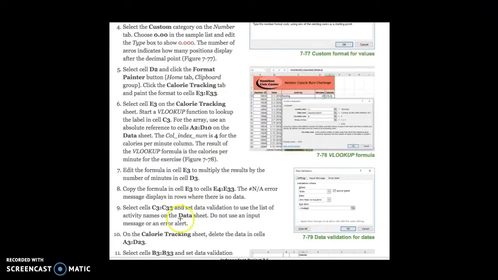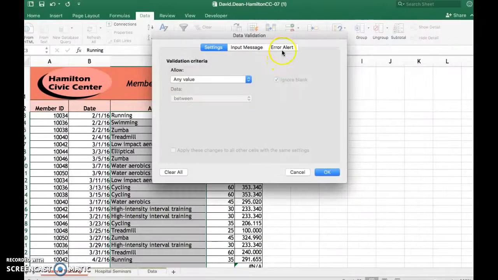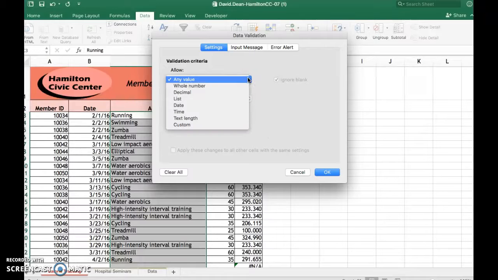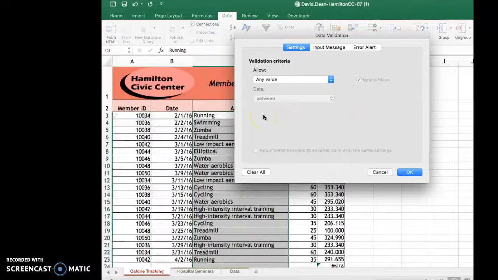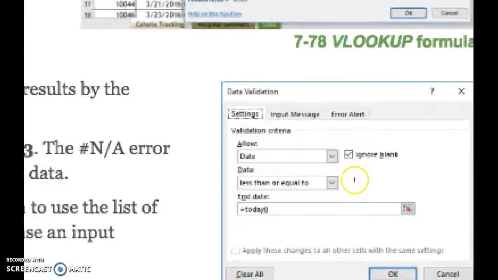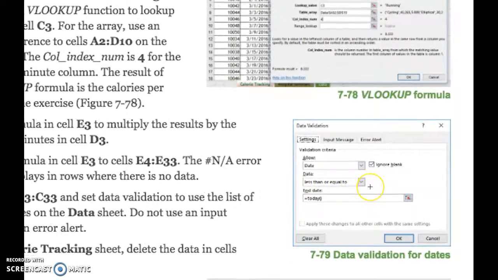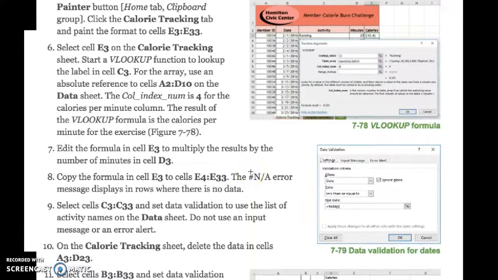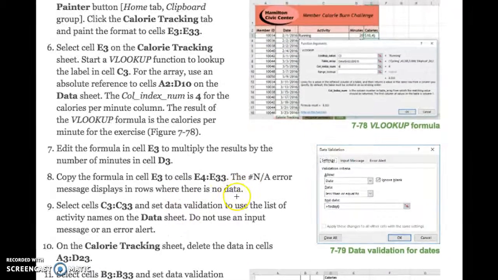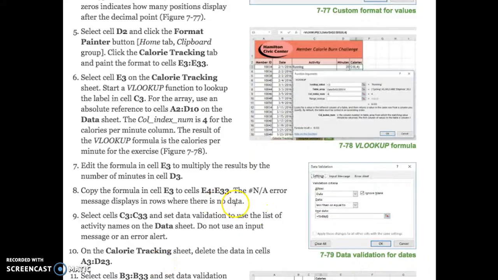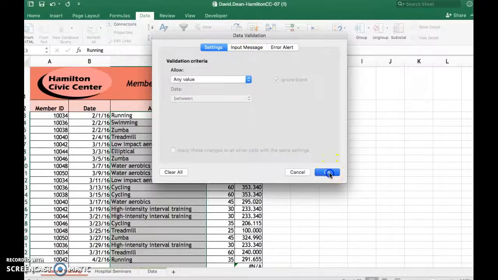Input message, I don't know what they're saying here. Do not use an input message or an error alert. So don't use that, don't use that. I don't know what they want. Let's see what it looks like here. Oh my gosh. Oh, okay. End date, okay. On the calorie tracking sheet, delete the cells, and set data validation to use the list of activity names on the data sheet. Okay, say okay.